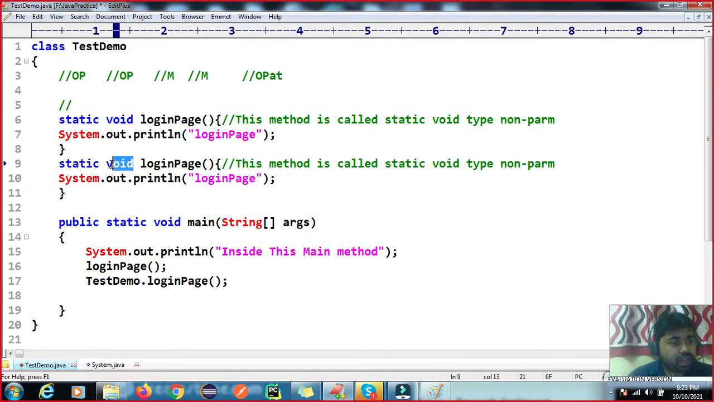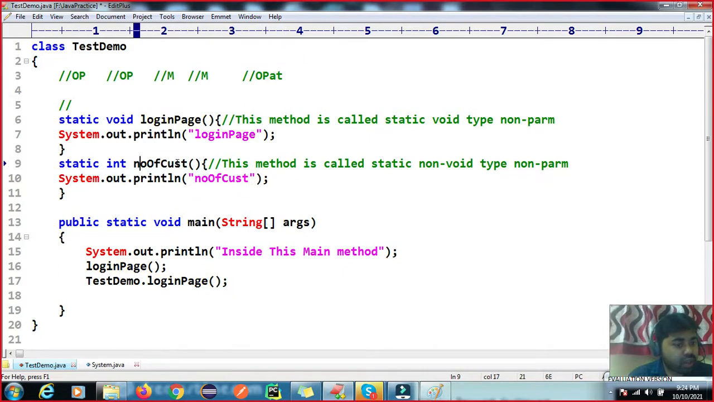I am creating one method, a static int. This method is called a static non-void type and non-parameter. This method is called number of customer, and I'm just printing this value. If you call this method, you can call it directly, but I'm calling it by using the class name.